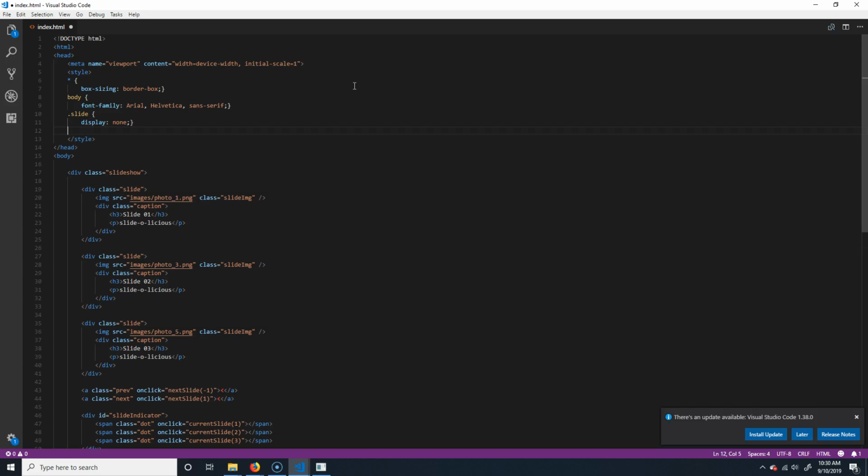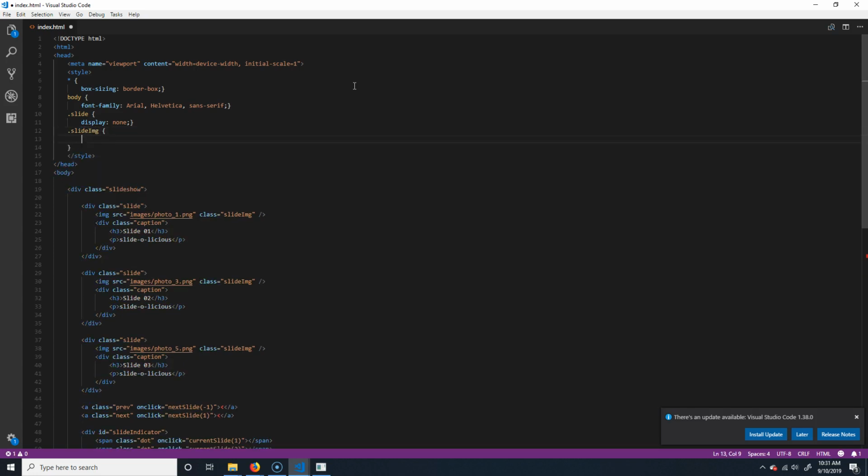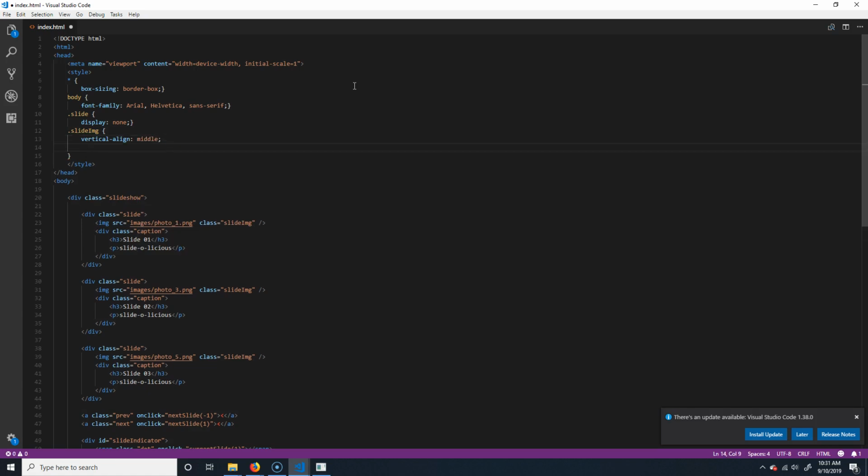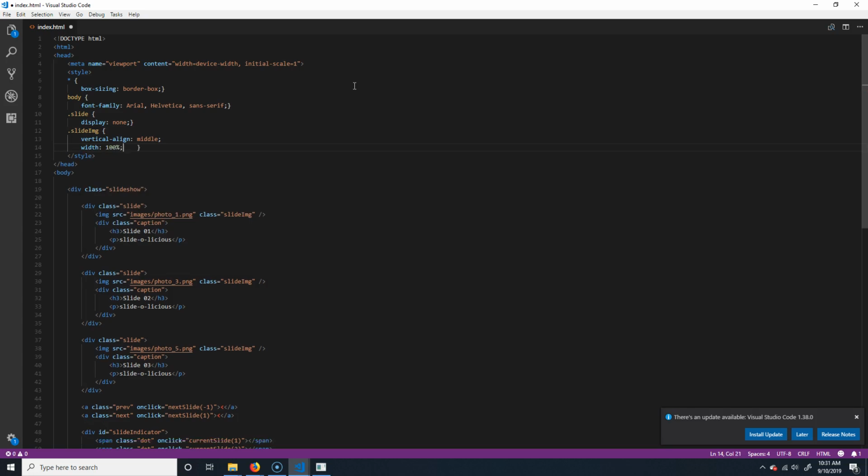Now what I want to do is format the actual slide images, slide img. And we're going to do vertical align, and we're just going to go ahead and do middle. It's just so that they're all the same up and down. And then the width, I want it to be 100%, right? I want it to be across the whole thing. So that's the slide image.